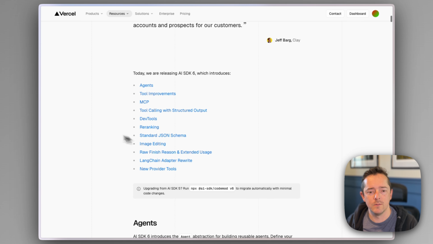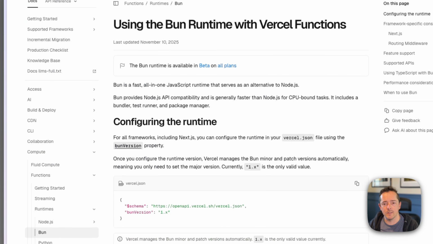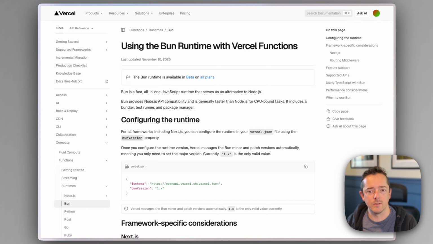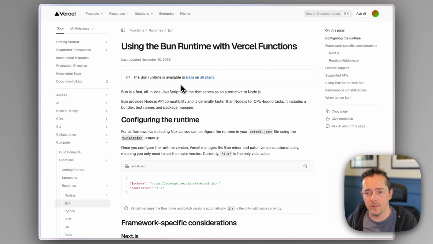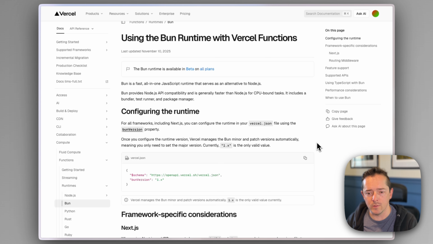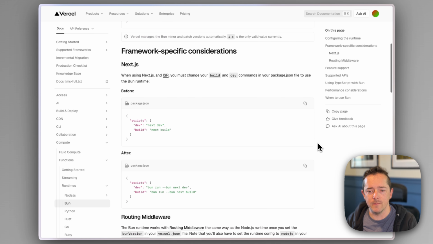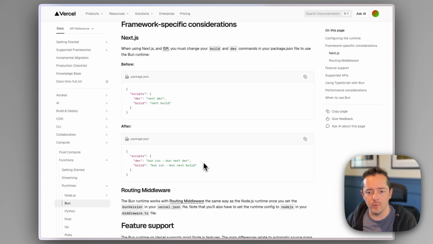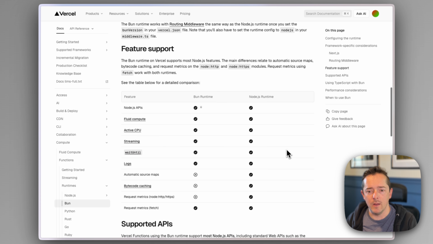So the next thing I want to take a look at is actually Vercel now supports the Bun runtime. Now this is in beta, but I'm pretty excited about using Bun for Next.js and other applications that are running on Vercel. One of the biggest benefits in here, it guides you through how you can set it up and use it, but you can actually call Bun functions from within your Vercel server functions, API routes, server components, everything.